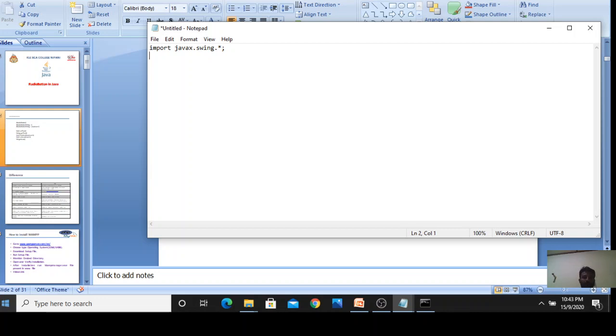I will create a class, RadioButtonExample, with an opening brace and closing brace. Next, I will create the object of the JFrame class, JFrame f. Next I will create a constructor, RadioButtonExample.